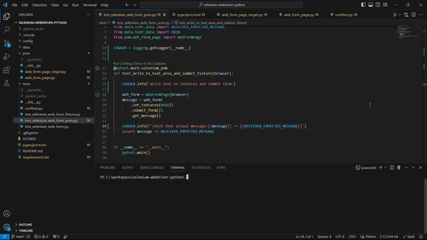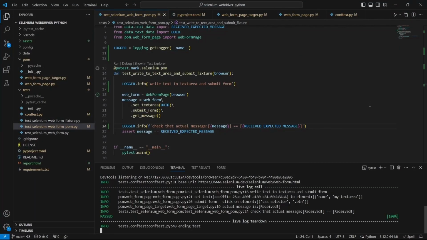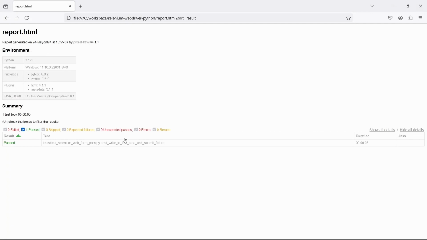The running command syntax remains the same, only that we will add at the end this extra part with --html=report.html, where report.html represents the report name. As you can see, now we have this file called report.html. Let's go and open it and check the results.